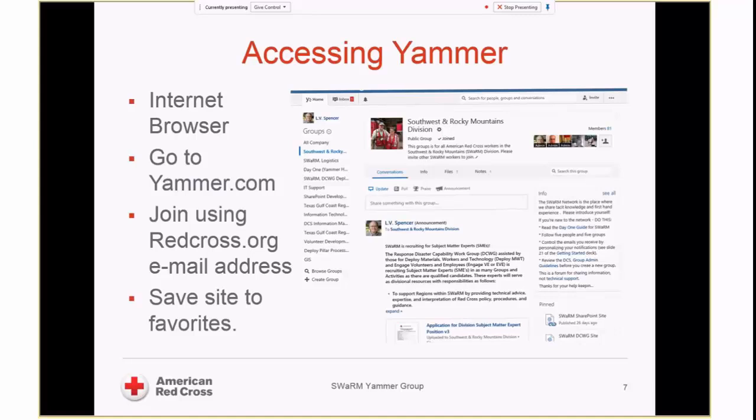If you've not signed on to yammer.com before, you'll need to go there and join the group. You join it by using your redcross.org email address. This site is restricted to those who have a redcross.org email address. There are other sites that are external that you can create for those without the Red Cross email address. And then after you've joined the site, you want to save this to one of your favorites, so it'll be easy to retrieve in the future.